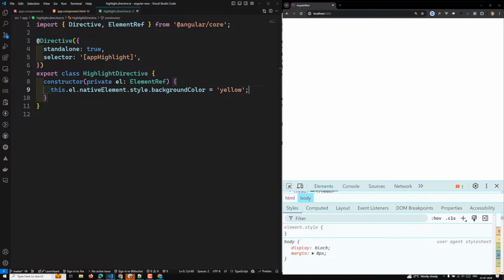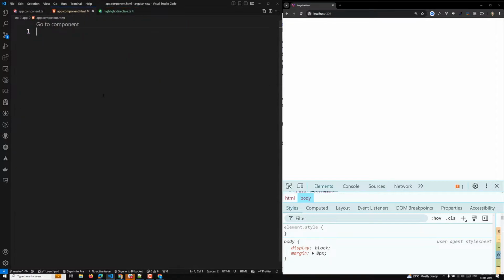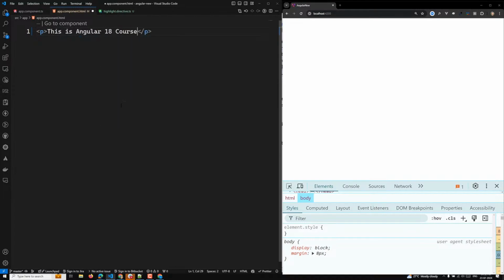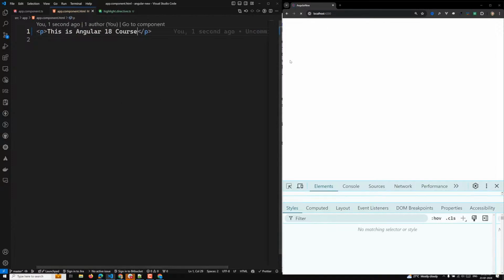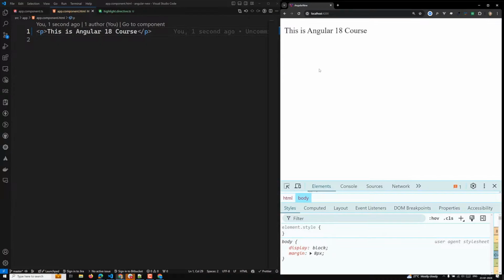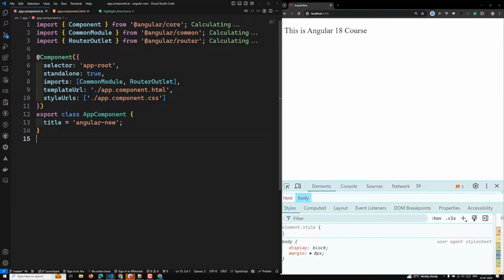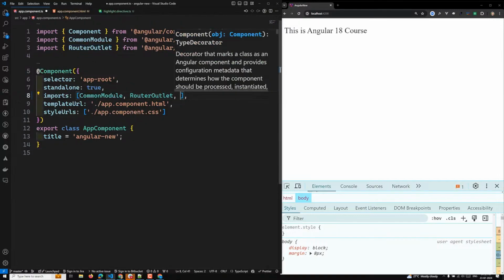Now, how can we apply this directive? For example, let's say this is our paragraph tag: This is Angular 18 course. We will be able to see the output here. Right now we are able to see the output for this. If I apply this highlight directive, we need to import it here.